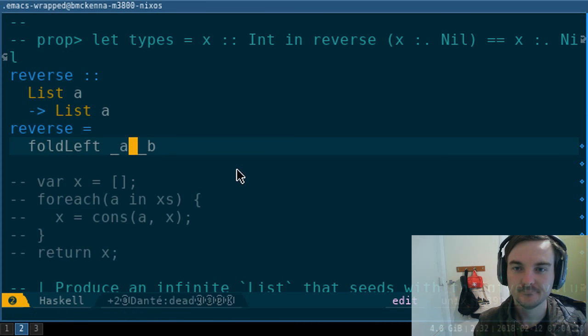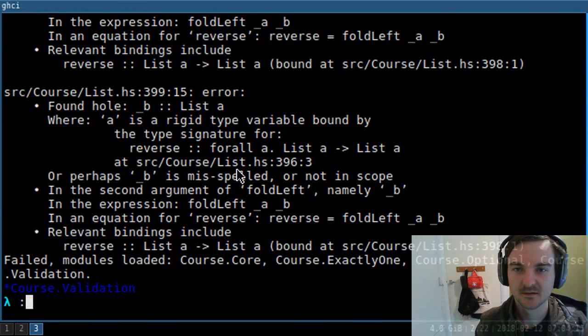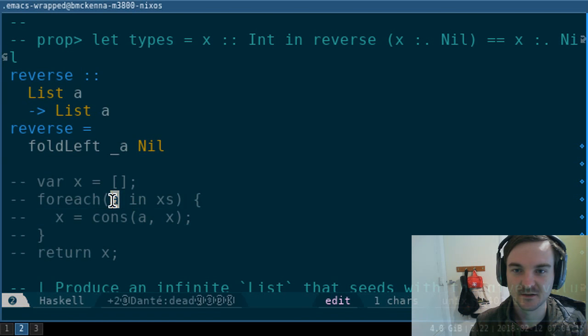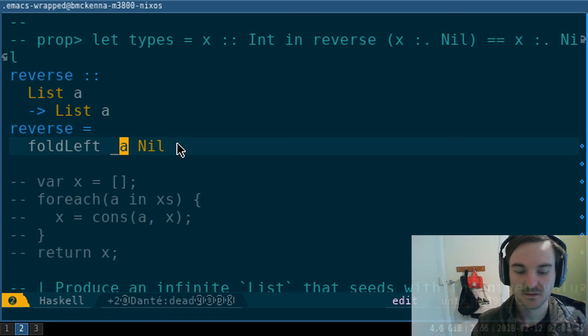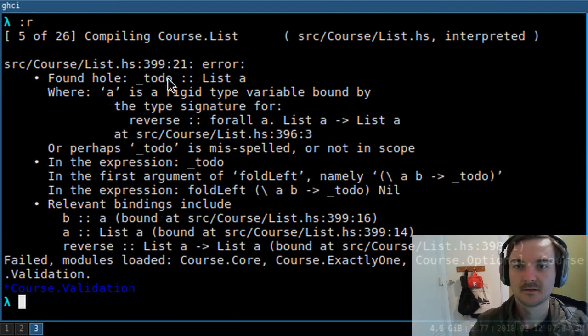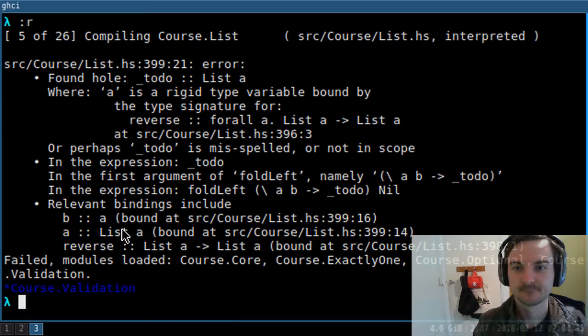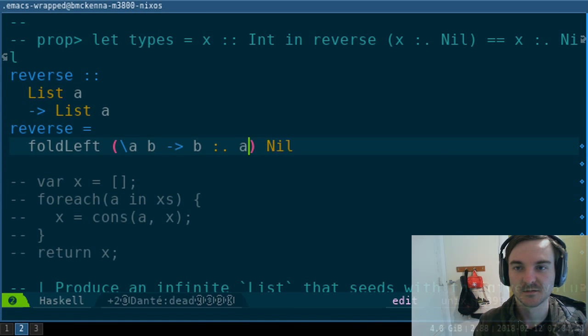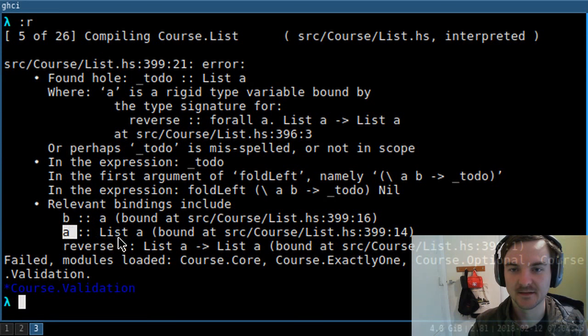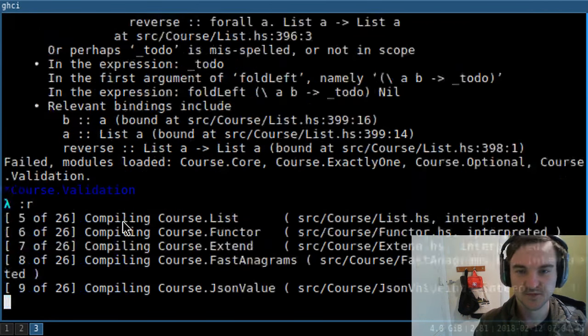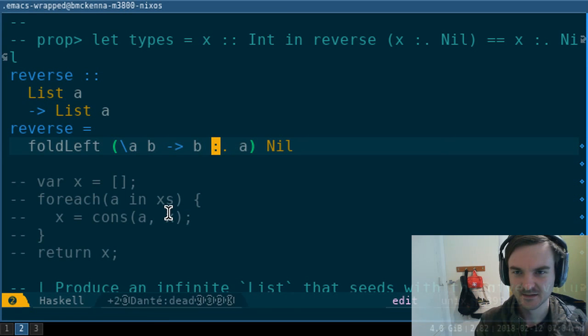Okay. So I'm just translating over the imperative version down here, which is to go through every element and make it the new beginning of the list. What would we do here? We have a function a, b, that takes two arguments, so we need to return a list of a. We've got an a in scope and we've got this list. What can we do with those two things? Well, we can cons it on. So I'm just following the types here. b is a list of a and a is an a, which is a bit confusing, but just following the types, that just means take this element and cons it onto the accumulator.